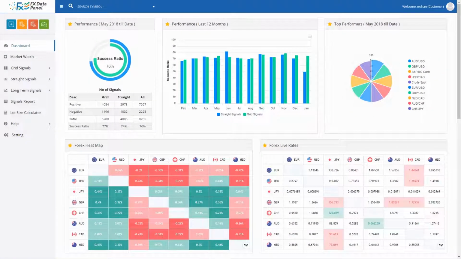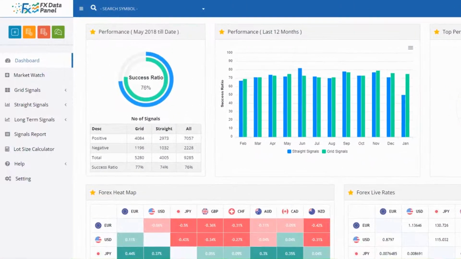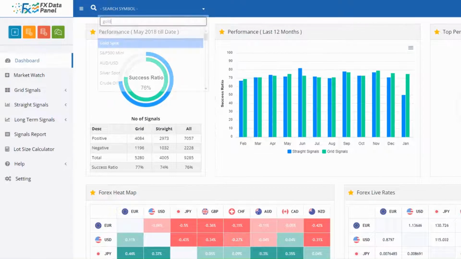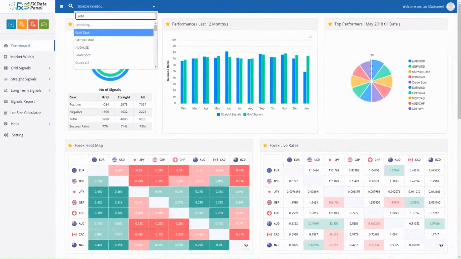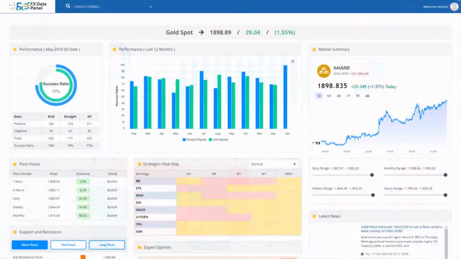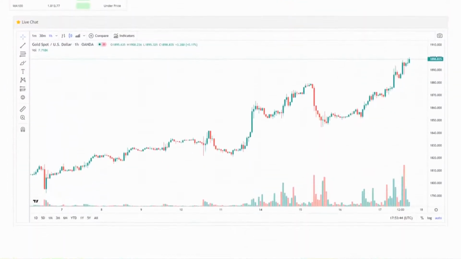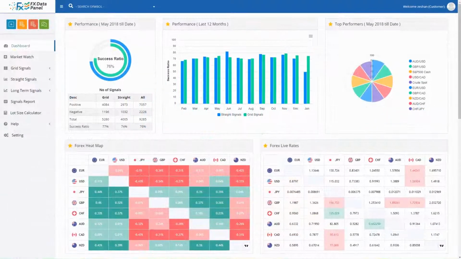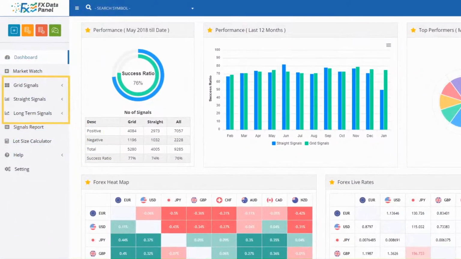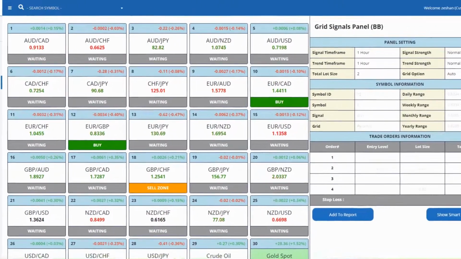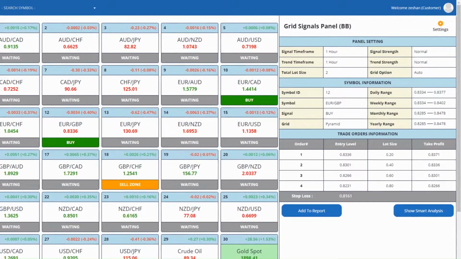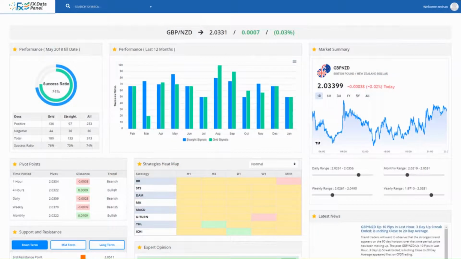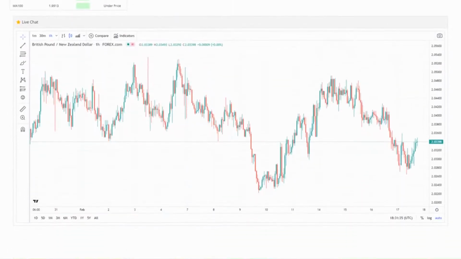There are a couple of ways to generate the Smart Analysis report. From the top search bar, you can either type a symbol or select it from the drop-down list. Once you select the symbol, the platform will open the Smart Analysis in a new tab. You can also generate the Smart Analysis report from the Signals tab. You can do that by selecting a symbol and then clicking on the Show Smart Analysis button at the bottom right of the screen. This will also open the Smart Analysis in a new tab.